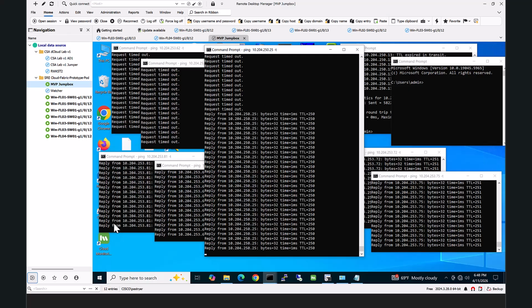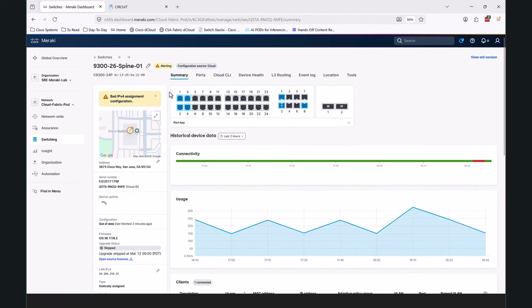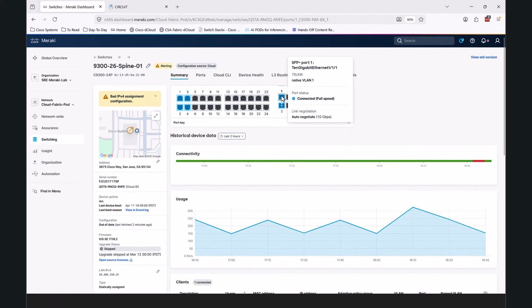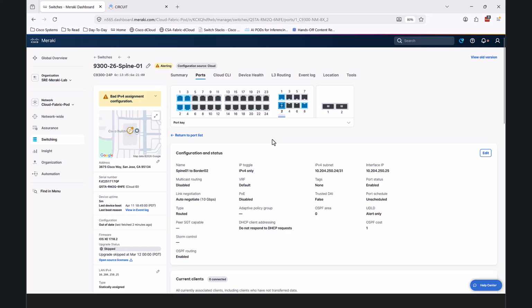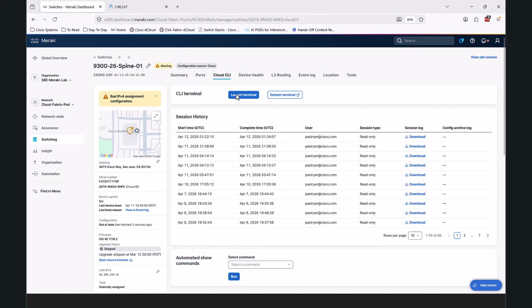So now let's go do some more investigation. Back at dashboard on spine 1, let's click on T111, and you'll notice that it's still a routed port. We're going to do that one next when we go to border 1. But now let's click on T112, and we see that this is the routed switch port that we just configured to .25. Now let's go do some show commands in the Cloud CLI.